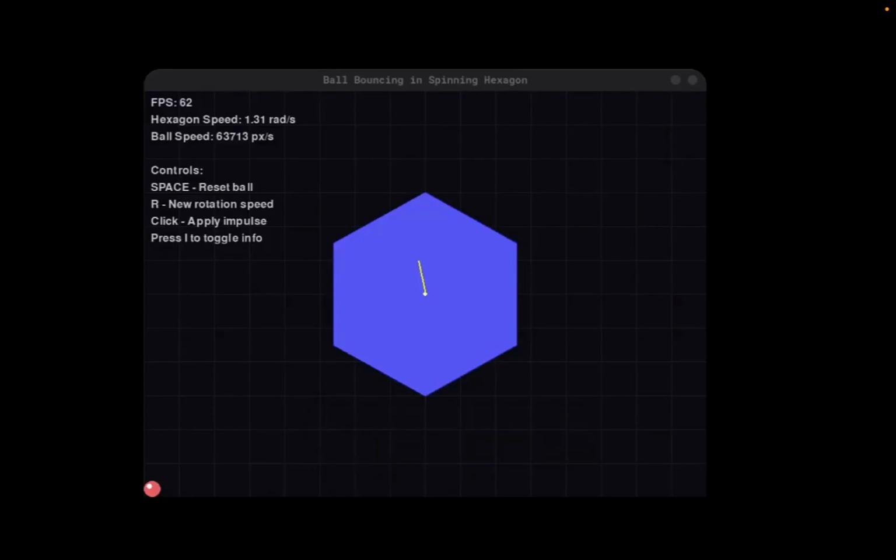Today we are testing Sarvam AI, which is India's first LLM, against one of the most interesting reasoning benchmarks out there, which is the Hexagon Test. What the Hexagon Test does is ask any of the LLM models that we have to write a Python script that simulates a ball bouncing inside a rotating hexagon.